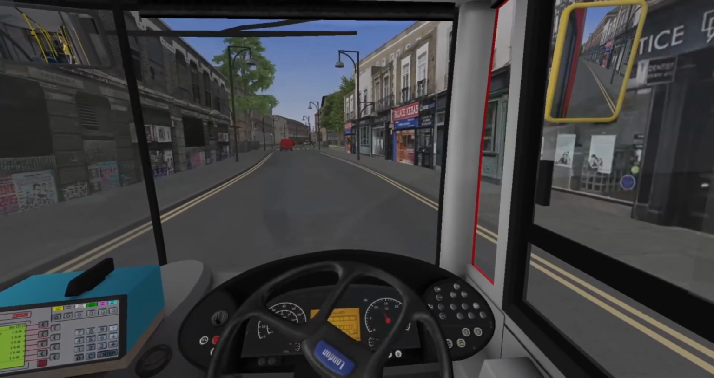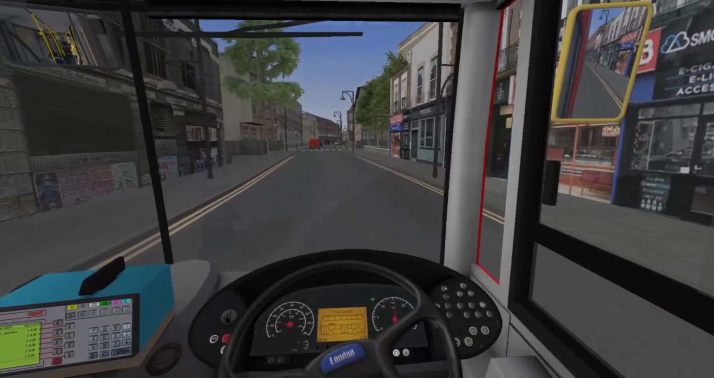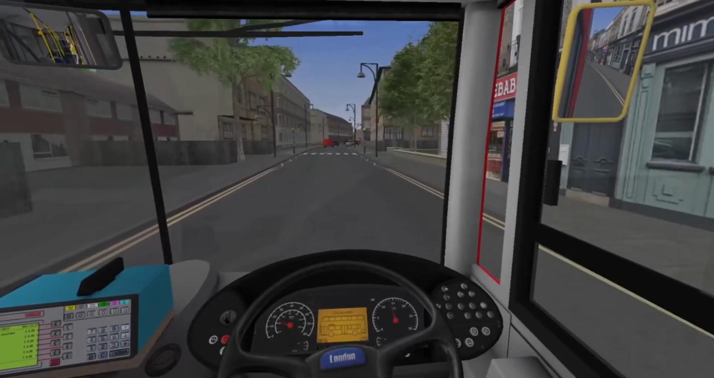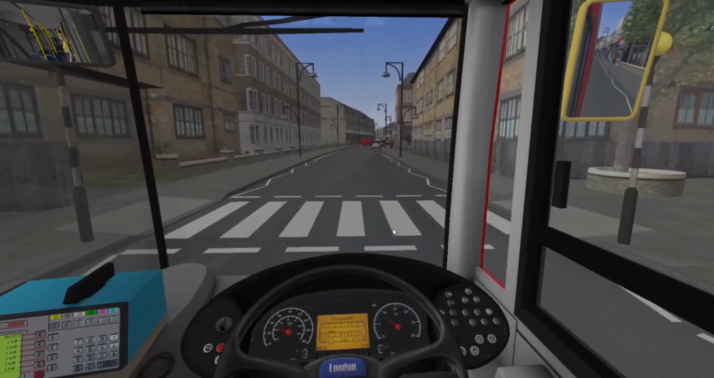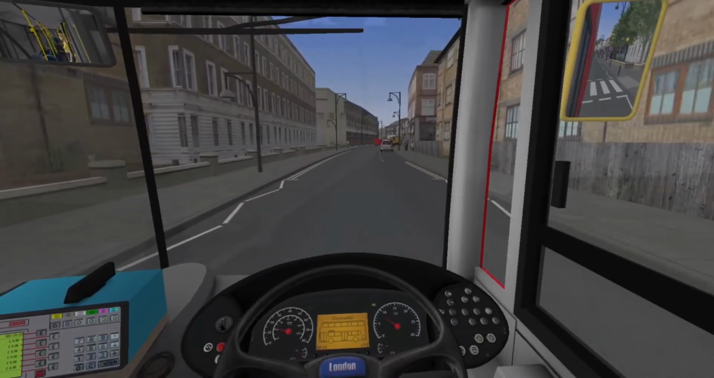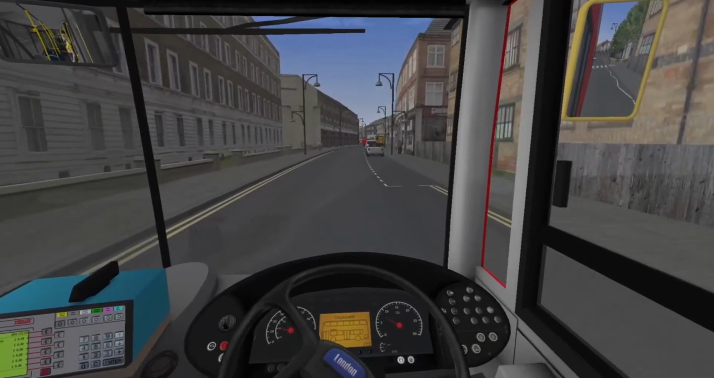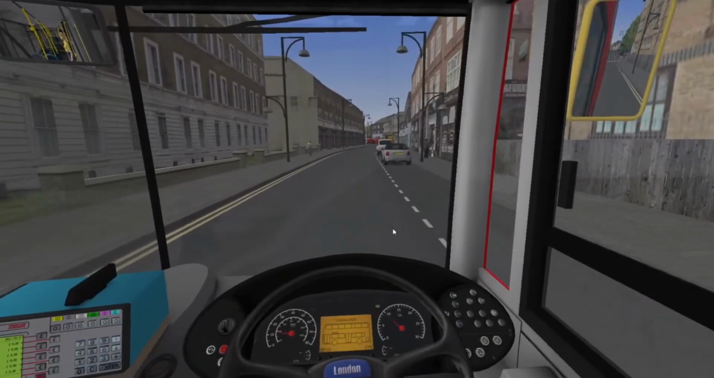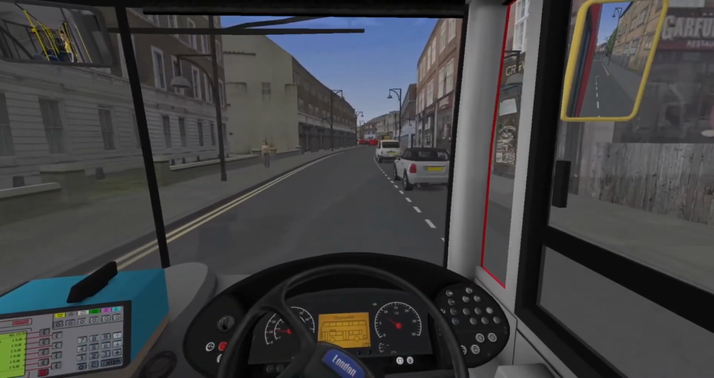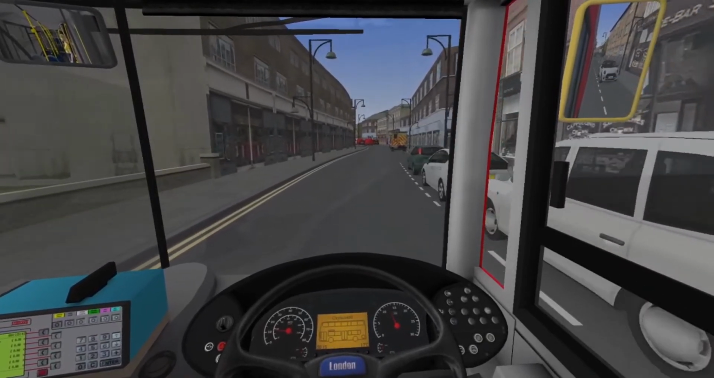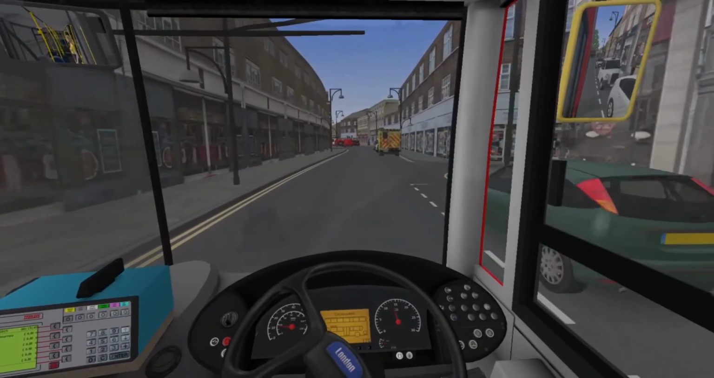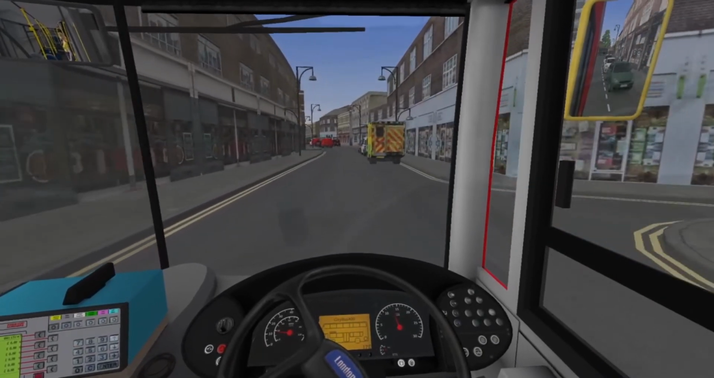So I am using my Xbox controller to drive, which is what I do in a lot of the other driving games on Simulator. Turn that indicator off. There we go, I just had to remember what button I mapped.